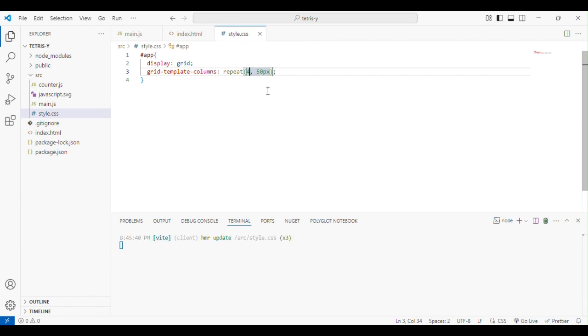In case you don't know grid or you haven't worked with grid before, I have a tutorial. There's going to be a description below, or a card should pop up right now.